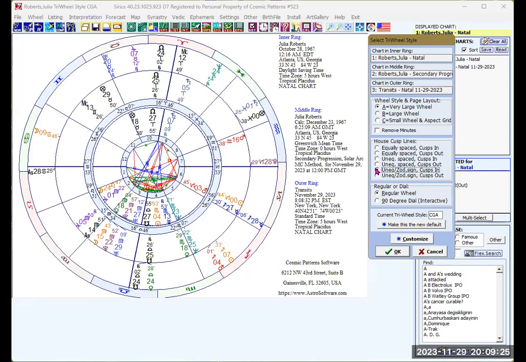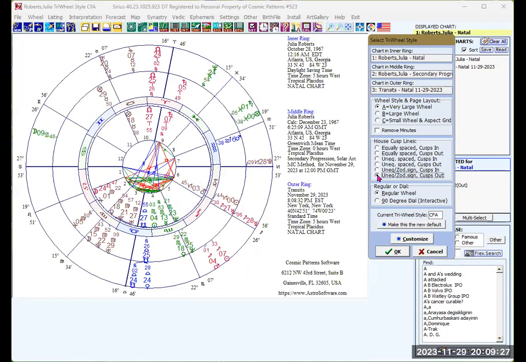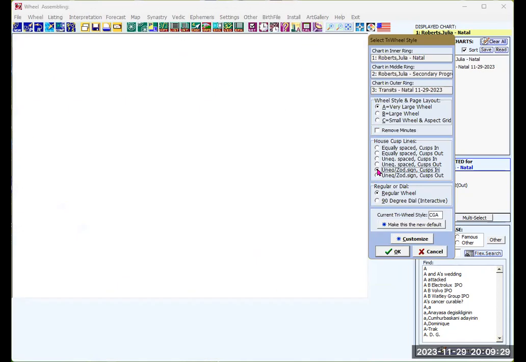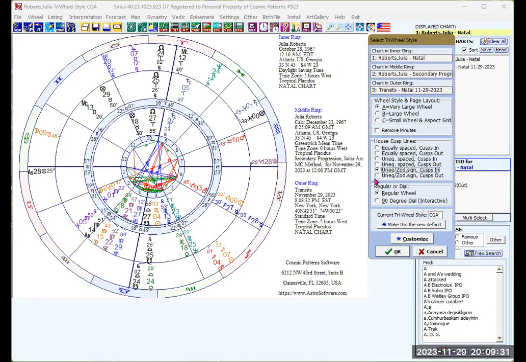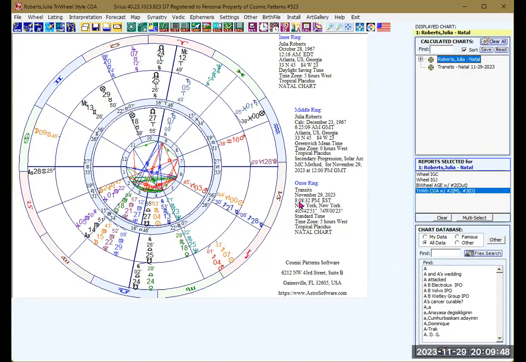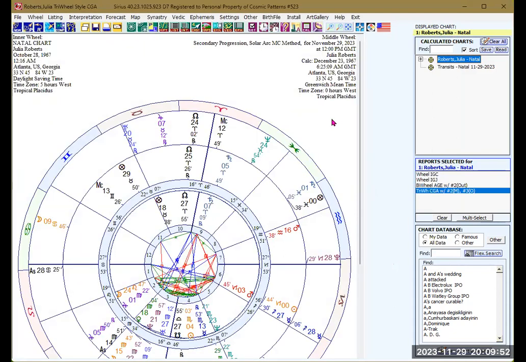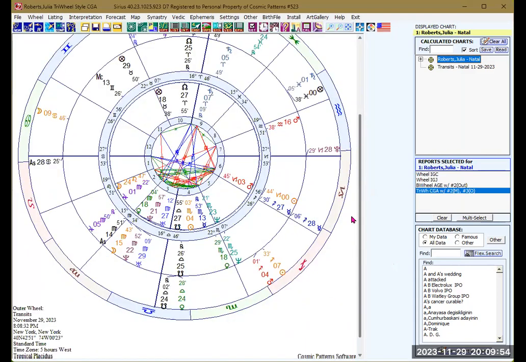to the BiWheel style. See that? Yeah, it is so nice and beautiful. And then now the current wheel style is CGA. Okay, take note of this wheel style if this is your favorite. You can also make it as your new default if you want. Now we click on OK. Now we have the TriWheel. Again, you can do portrait or landscape of this wheel.